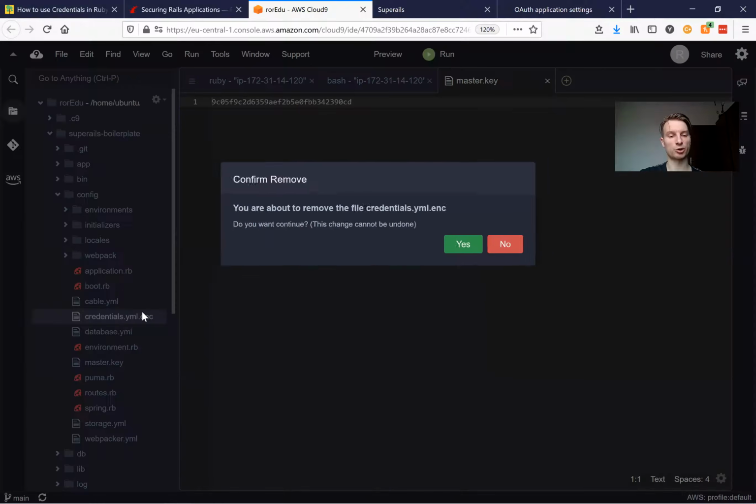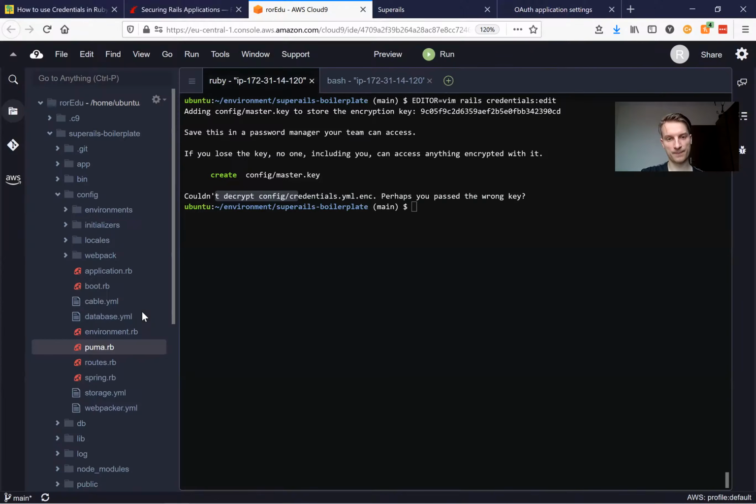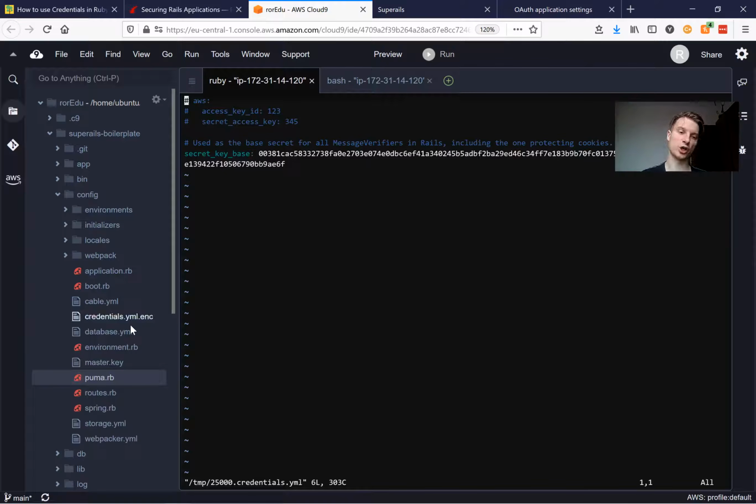So now I'm going to delete the credentials, delete the master key, and once again, I'm going to type EDITOR=vim rails credentials:edit. So you see, it created a credentials.yml.enc file, it created a master key, and it opened the credentials.yml.enc file in our terminal in the Vim editor. So now we can edit this file. Now, editing files in Vim is also a bit tricky. To be able to edit, you should press i. And you see it gives you insert, and now I can start typing.